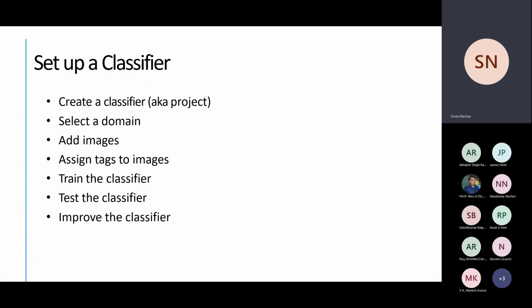The next thing we will have to do is build a classifier. That means we have to create a project, and we will have to define a domain for that particular project. Then we will add the images to this project, assign the tags to the images, and then train that particular classifier. Once our classifier is trained, we will use it to evaluate our production images. So let's start creating the classifier.